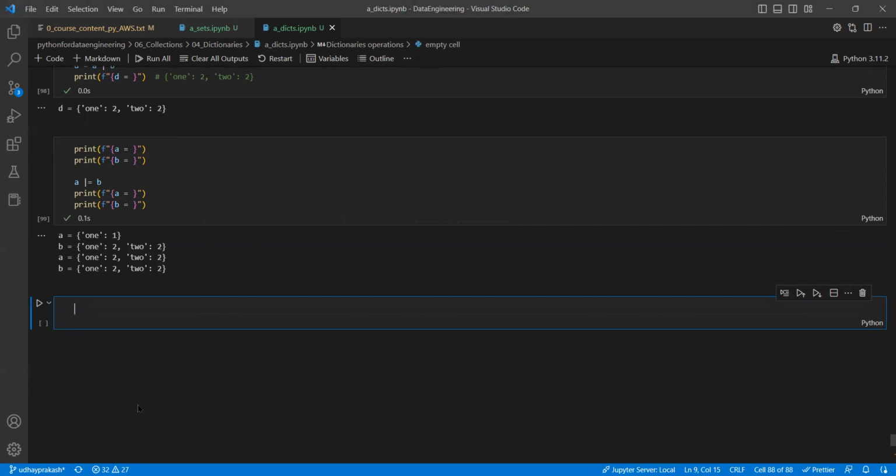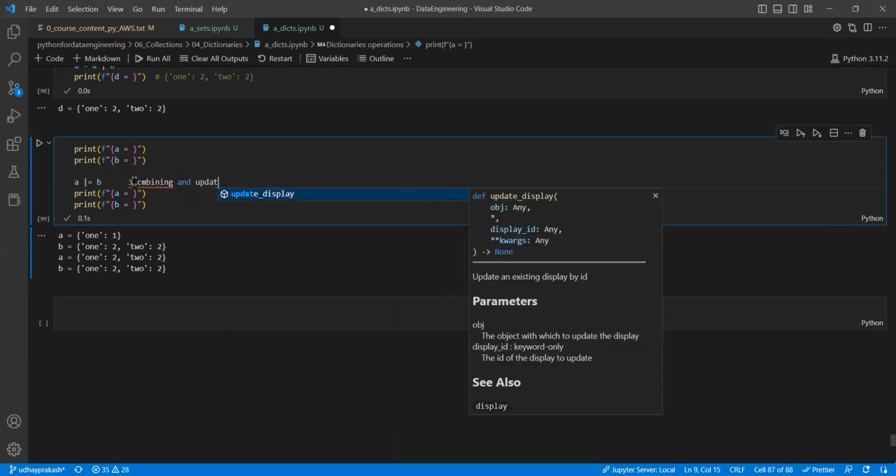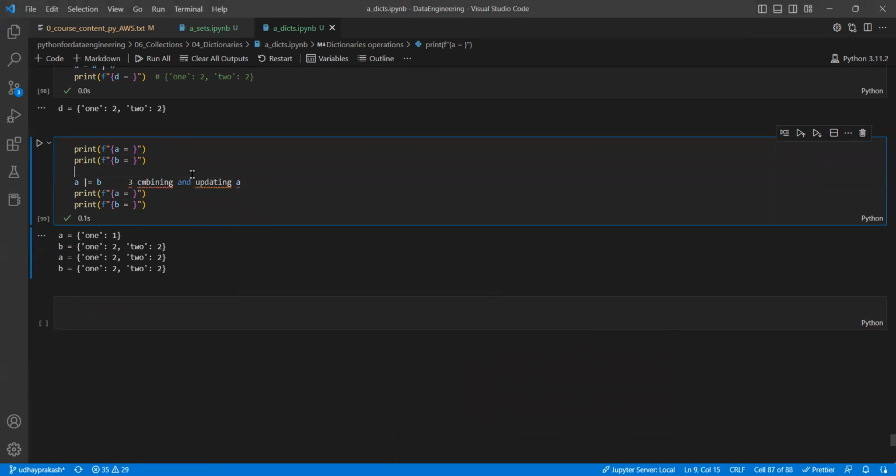If you just want to join two and update A, that is, combining and updating A. If you want to just combine, you can use a pipe. If you want to combine and update, this is the update operation, right? So that's what happens.